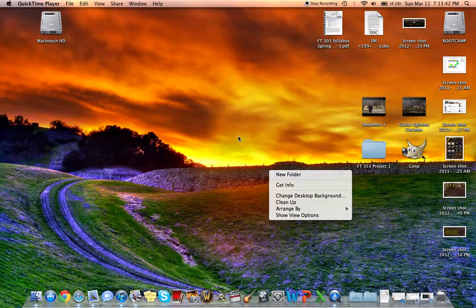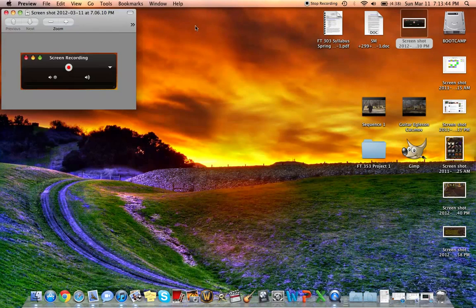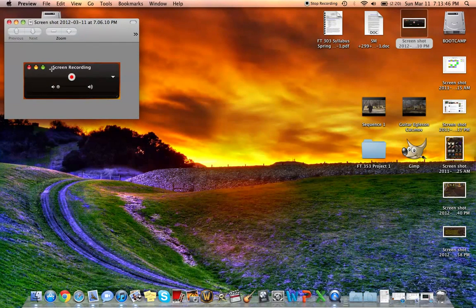Now, once you open this up, you're going to get this screen right here. It'll say Screen Recording. To begin recording, just click the record button. This screen will disappear so you get the full clear screen of everything you want to record.